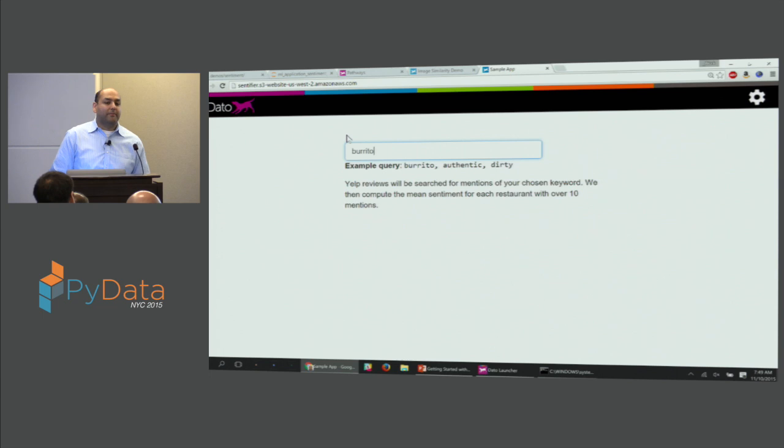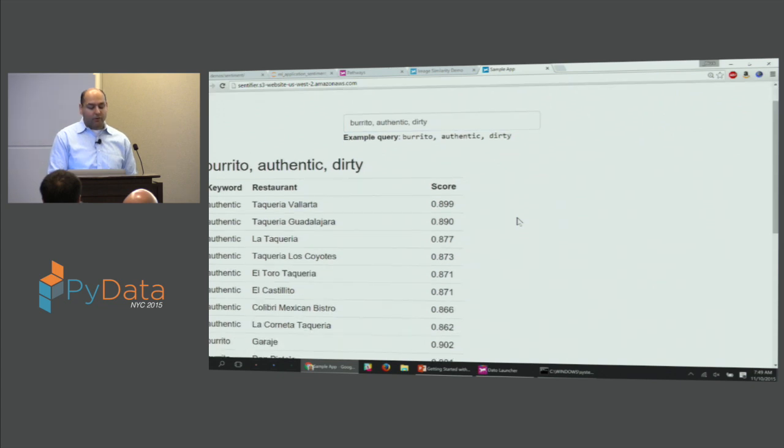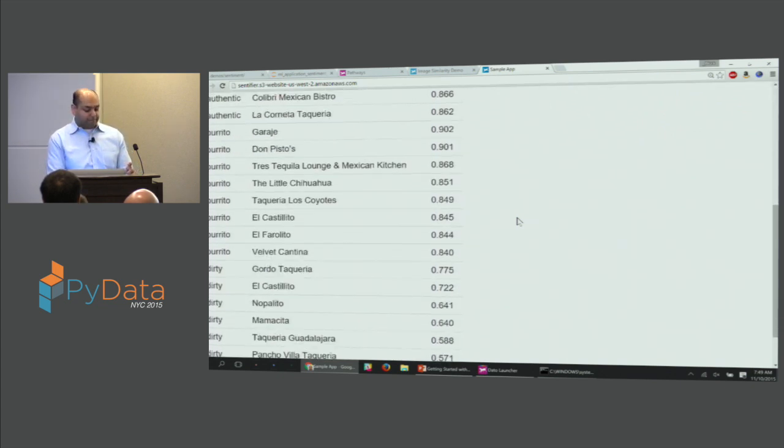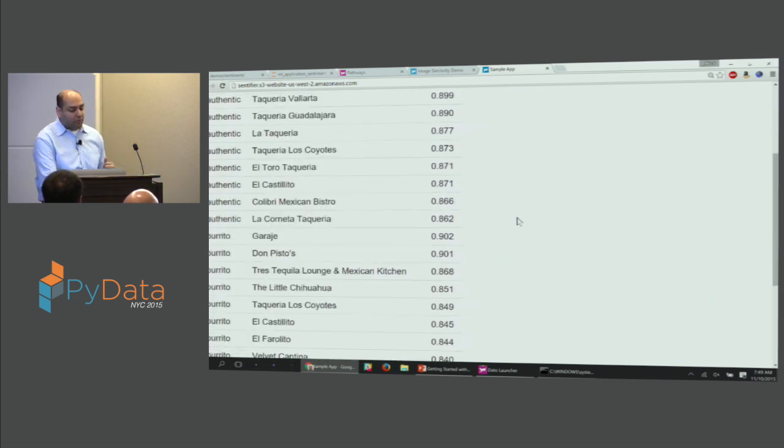When I go to Yelp, like all of us have done several times, and you look for food that might give you a burrito, you get thousands of reviews. How do you know which reviews are actually helpful? You don't want to read 1,000 reviews. You want to read the 10 reviews that talk about how authentic the burritos are. And that's pretty hard to do today. But if I search for burrito, authentic, and dirty, because I don't necessarily want to eat at a dirty place, I get back a score for each of those keywords from the restaurant. And so now, let's pick one of these places.